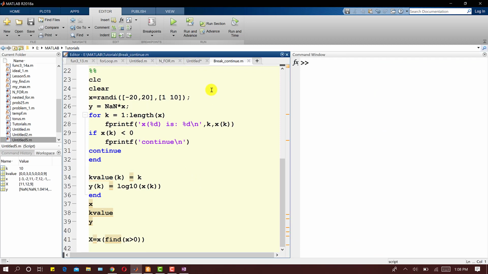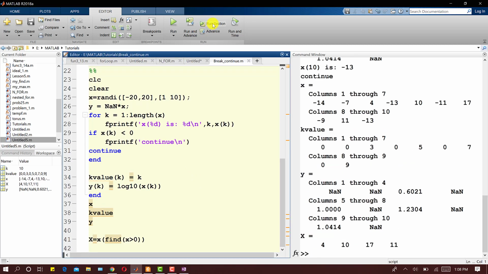Now if I run this again, we see that the last line tells us now 4, 10, 17 and 11. So this time another random matrix x was created, and we can see that the first values of x are minus 14, minus 7. So only for the positive values is the log to the base 10 evaluated.